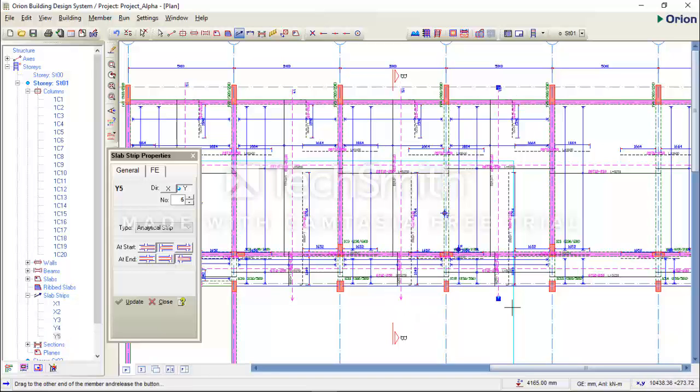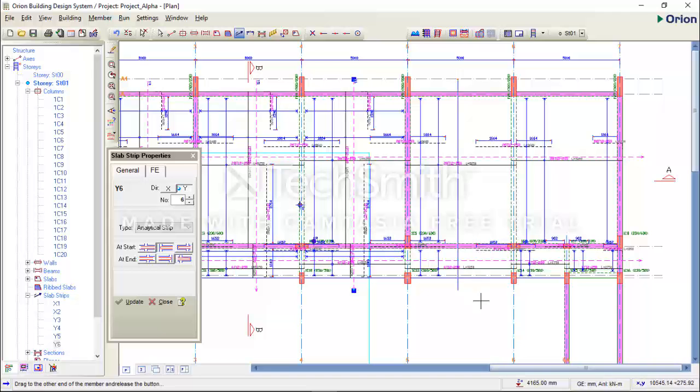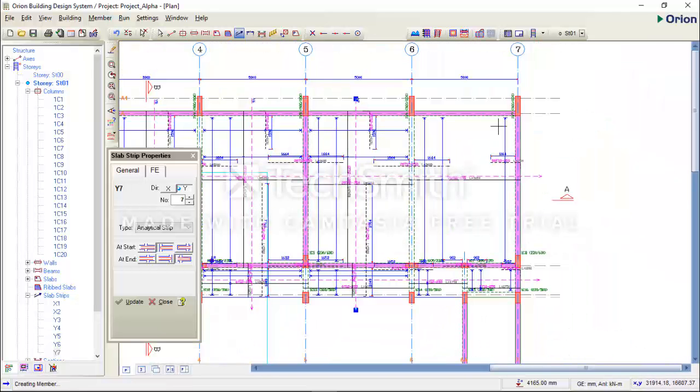I'll do the same thing for here. I'll do the same thing for this. I will also do the same thing. Now I'm drawing from edge of beam to edge of beam here, so it will be the bob option. So I'm going to draw my line strip now.